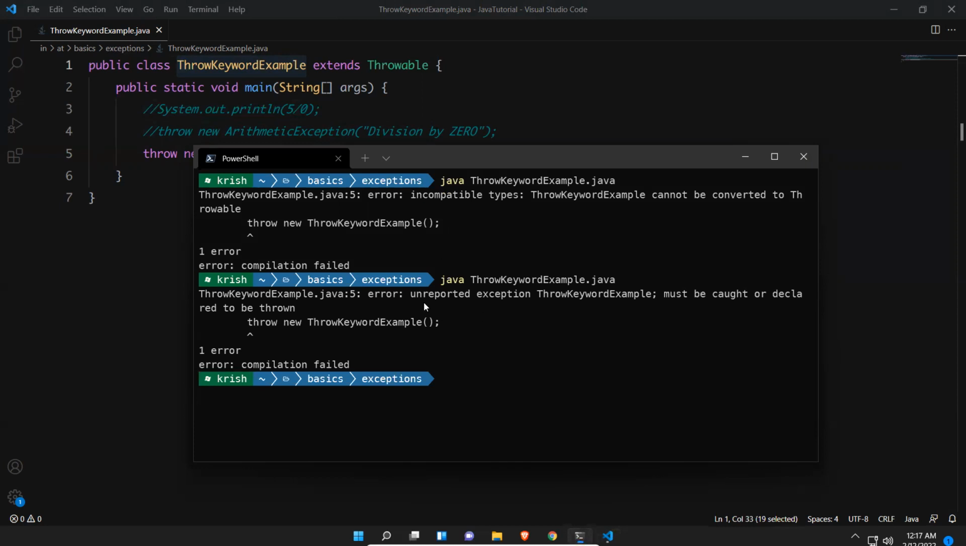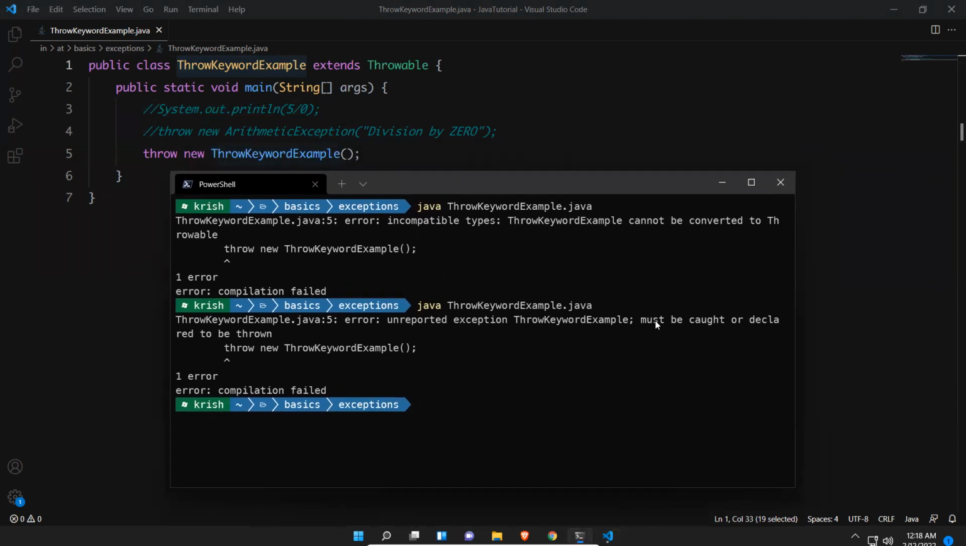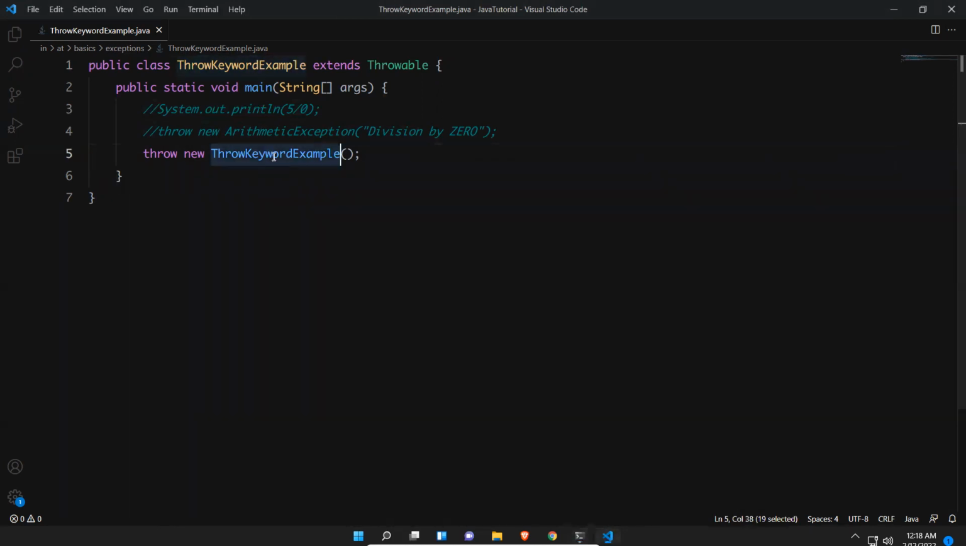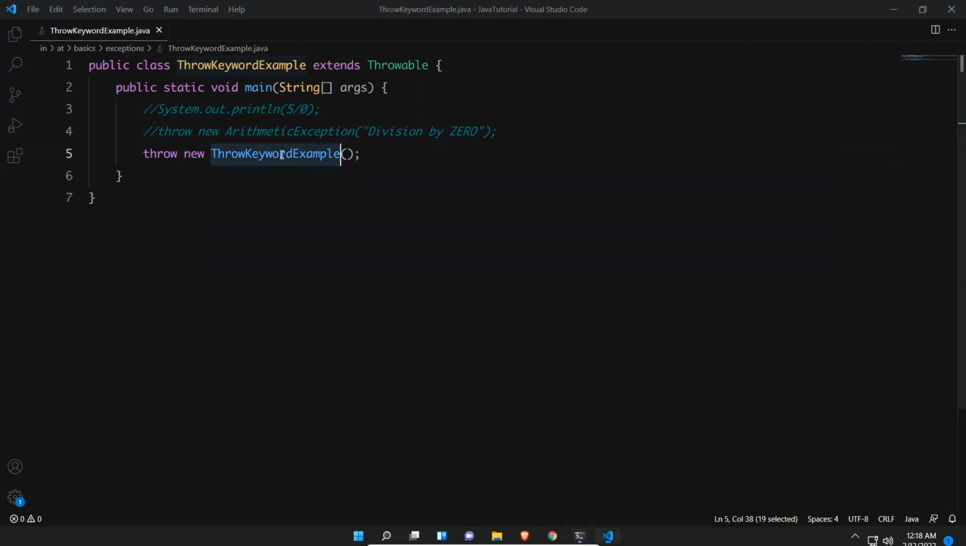You see that? Unreported exception. Unreported exception, throwable, must be caught or declared to be thrown. So frankly speaking, there is no exception. We do not have any implementation for this. I'm just using it, but if it is not of type throwable, then you will get incompatible types. If it is of throwable, it says error, unreported exception, must be caught or declared to be thrown. So the compilation will fail because there is no such exception, no implementation.